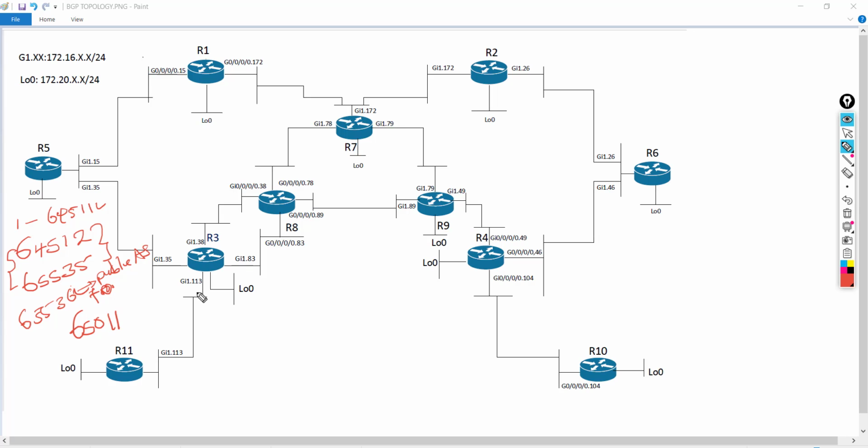So when we say remove private AS on this link, okay? Now it is going to be applied outbound from router 3. So what we are telling router 3 is that anytime you send prefixes to router 11, please, we want you to strip any private AS that is in the AS path list.